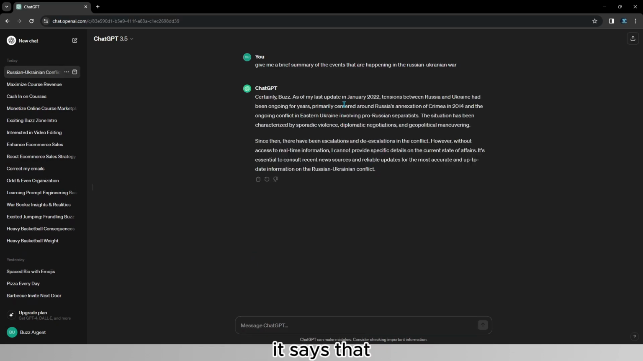And as you can see, it says that this last update is in January 2022, but it cannot provide specific details because it doesn't have access to real-time information. Therefore, we are going to fix this. To do this, I'll go ahead and type, there has been an escalation in conflict. I'll go ahead and copy the Wikipedia page. Please go ahead and summarize it.